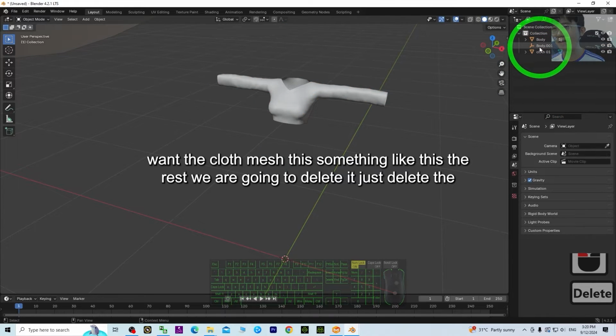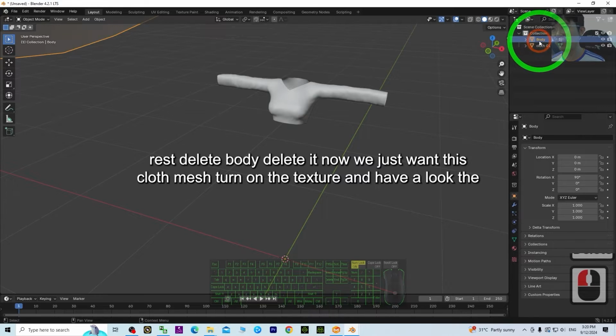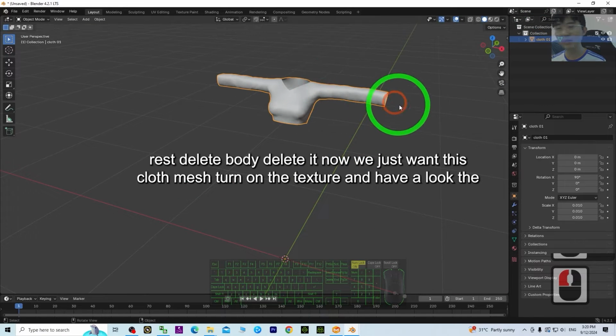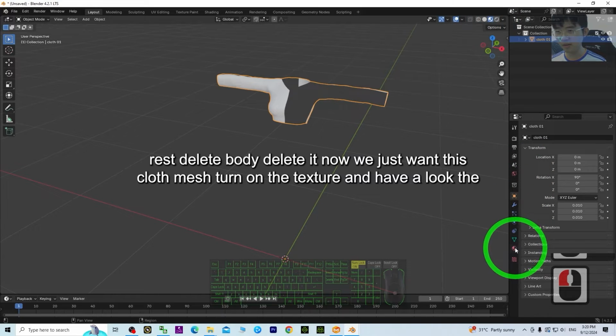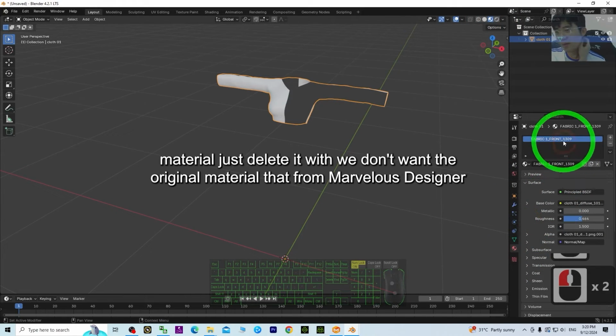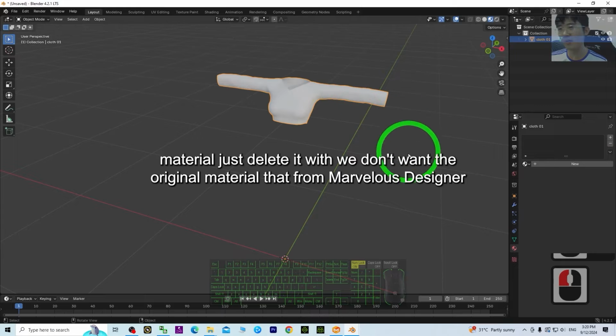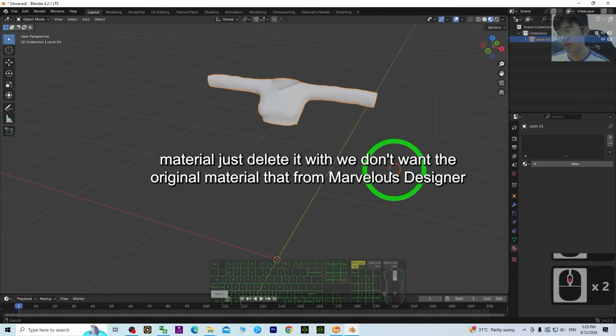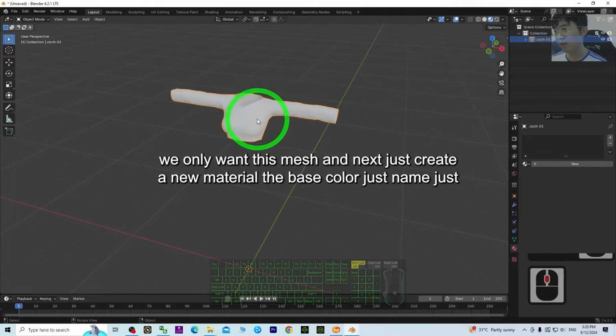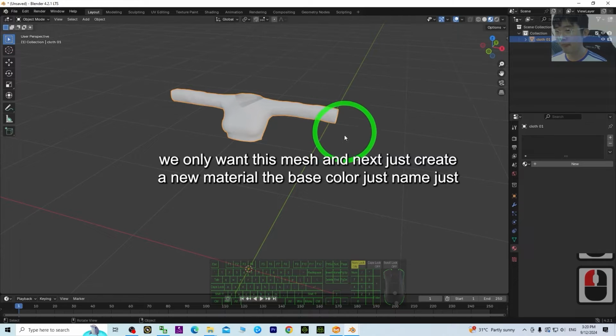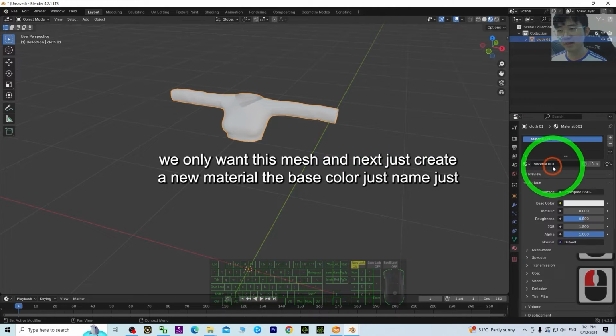Just delete the rest. Delete body, delete it. Now we just want this cloth mesh. Turn on the texture and have a look. The material, just delete it. We don't want the original material from Marvelous Designer. We only want this mesh. And next, just create a new material.